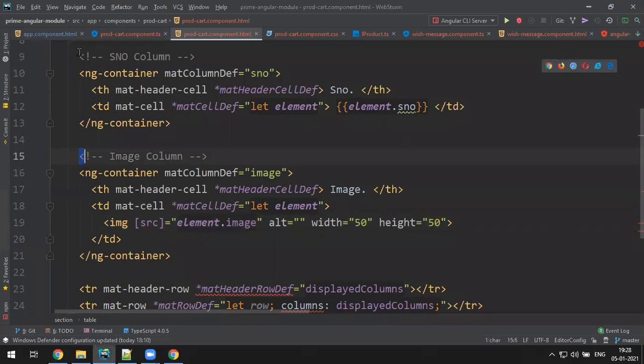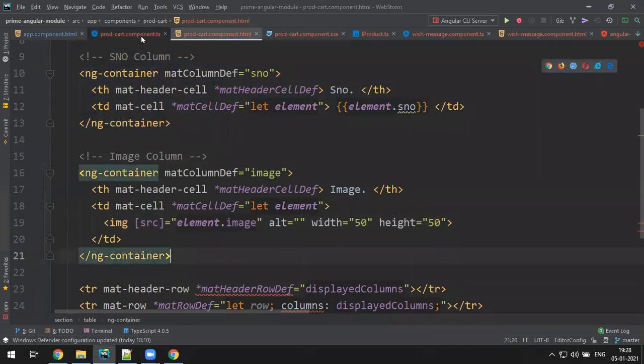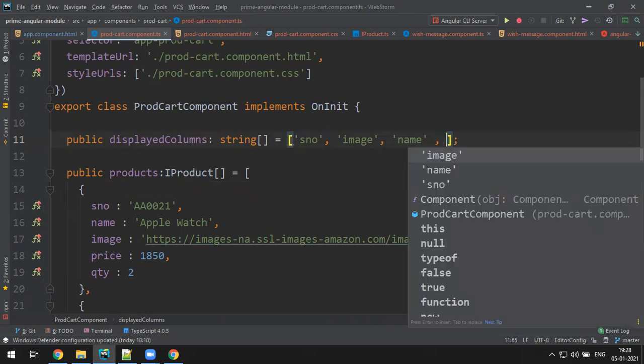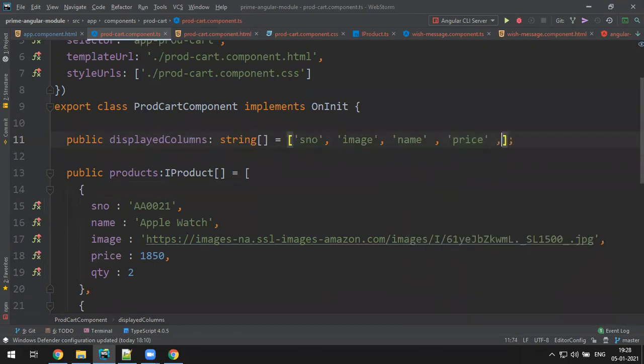Next, the name column. Name is just like this. Copy. So I just write straight away for all. I just make the things also here. So here image is over. Next name and price and then quantity, and one more column is total.